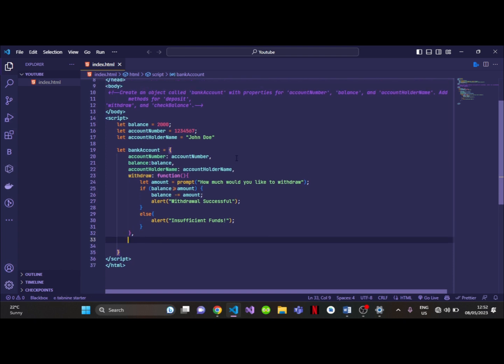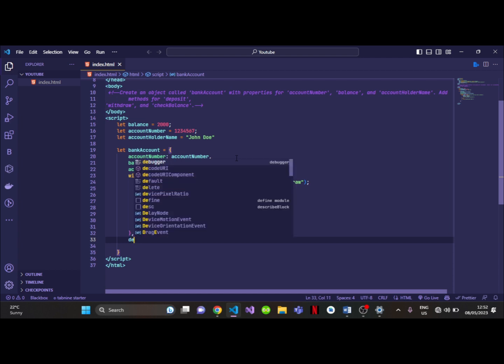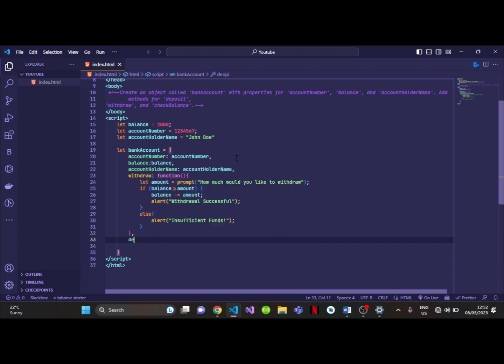Add methods for deposit, withdraw, and check balance. Now with deposit, we write deposit, colon, then function. So it's very similar. Let's just copy this line here, same thing.